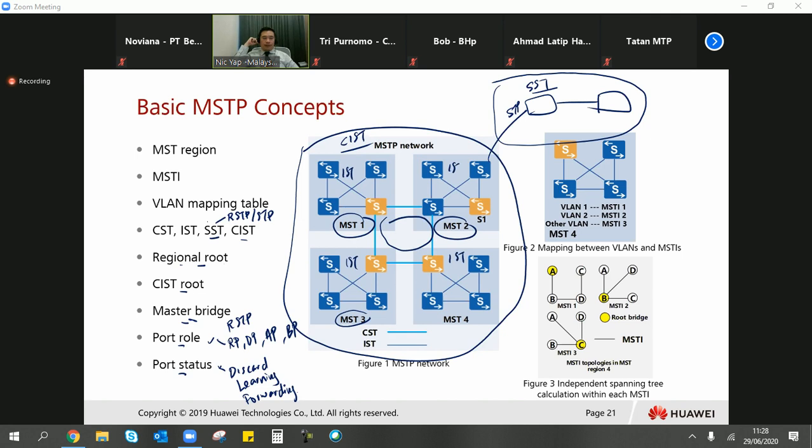So far, okay? The port role, port status, master bridge, CIST root. So you need to know pretty well how they perform in this case. Maybe I'll just give you an idea here. Okay, so let's say in this common spanning tree, which one is the root bridge? The CIST root. Let's say this is the CIST root.